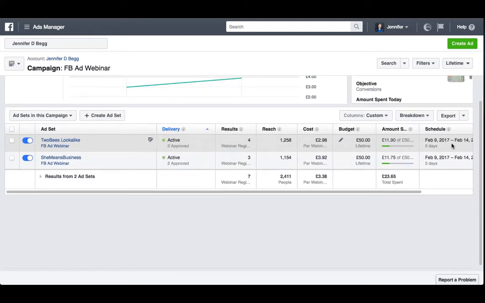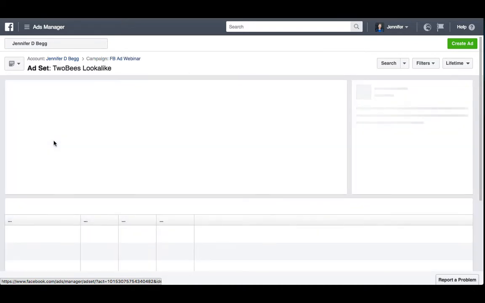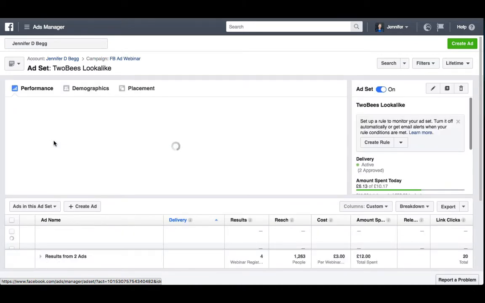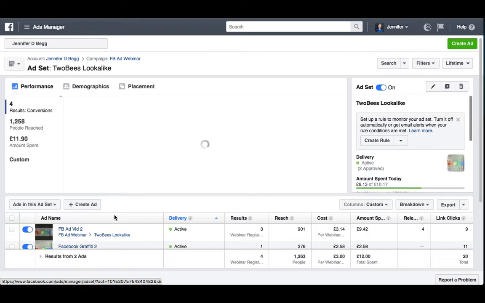Now this has only been running for a day or so, so it's very new. There's not a lot of ad spend here. I'm only spending £100 over a few days, but it's a good test case scenario. So now what I can do is I can click on this ad set and get that breakdown of the different advertisements to see what's working.